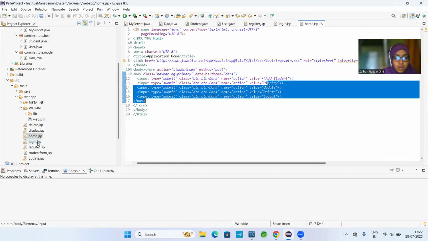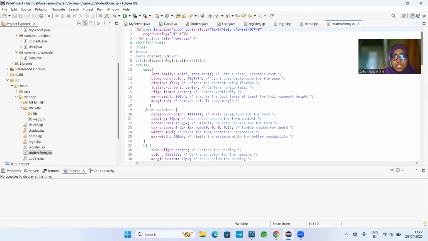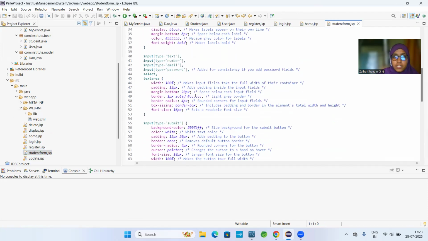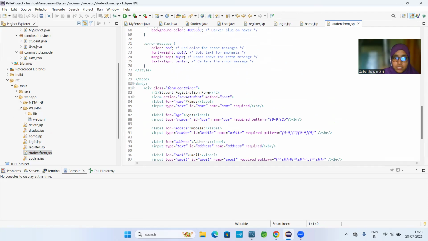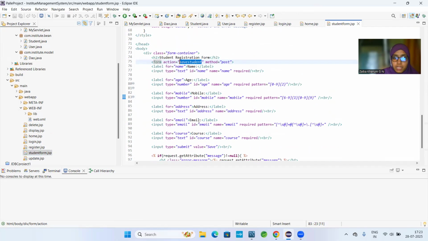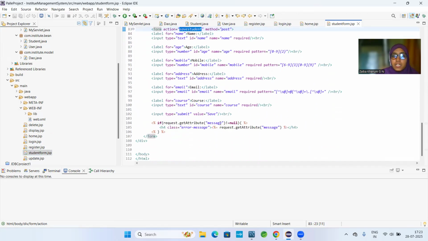Then after register, login, home, I need to add my student. Then it goes to the student form. It will open the student form where it has a form action as add student, and what I entered should be saved. So I have used save student. This name, age, mobile, address will be stored to the database. If anything is missed out, or if the mobile number or email ID is already present, then an error message is displayed here.